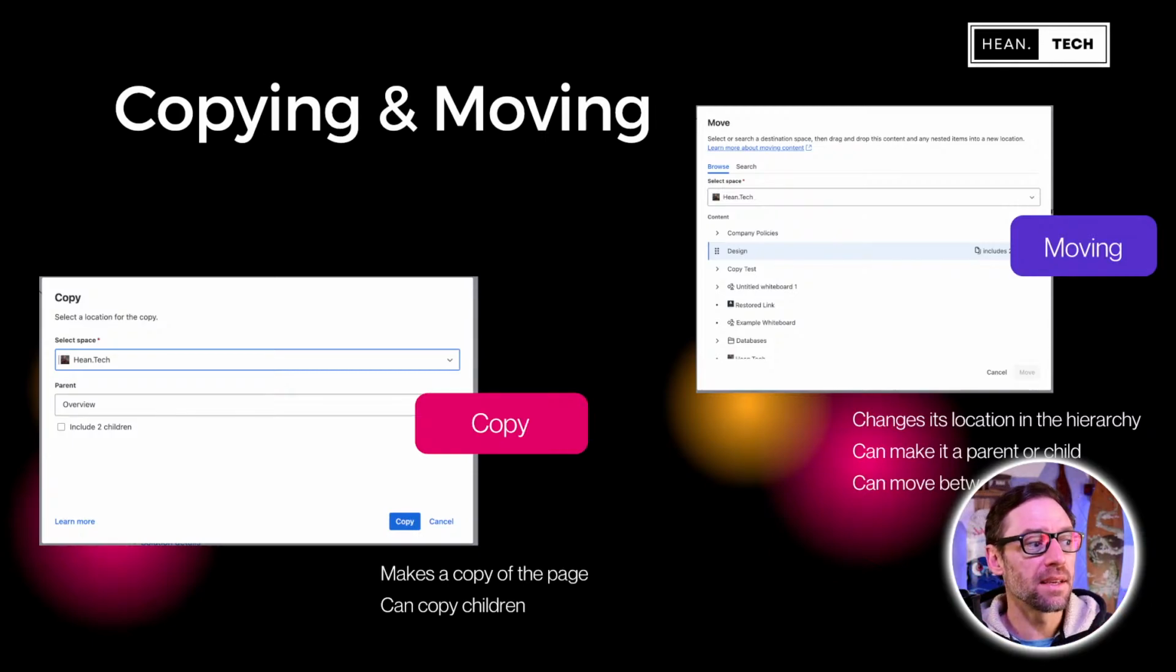Now, copying makes a copy of the page, and you can optionally copy the children, and then put that new page somewhere else. Moving takes the existing page and just puts it somewhere else. Moving can also make something a parent or a child. So I might take a page that was under company policies and put it under design. And I can also transfer them between spaces.